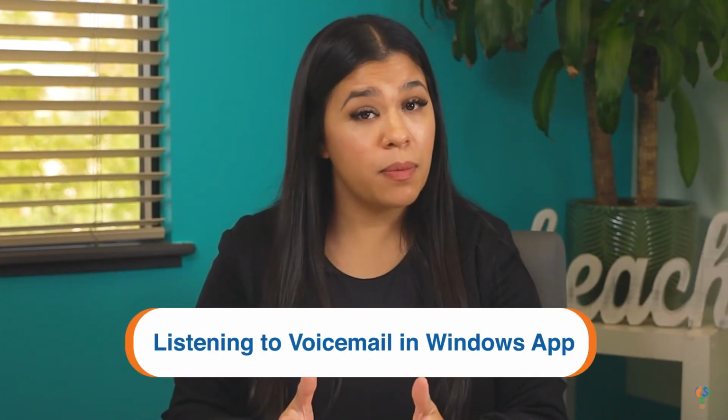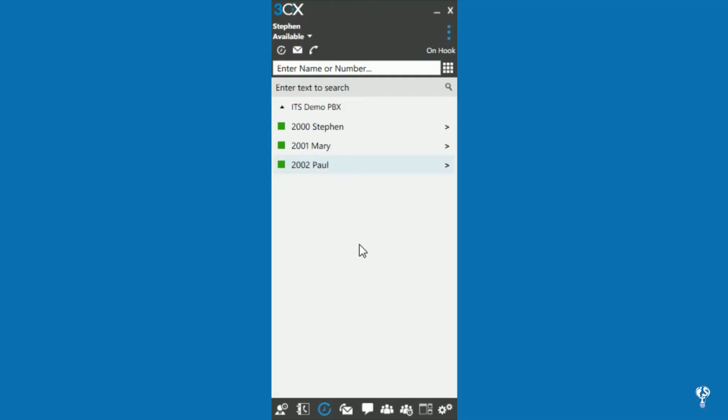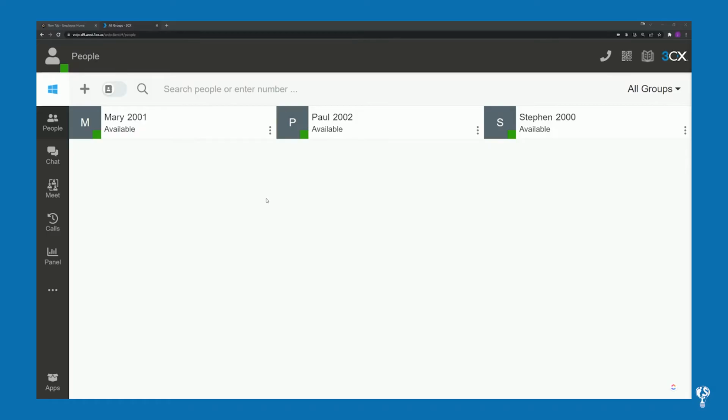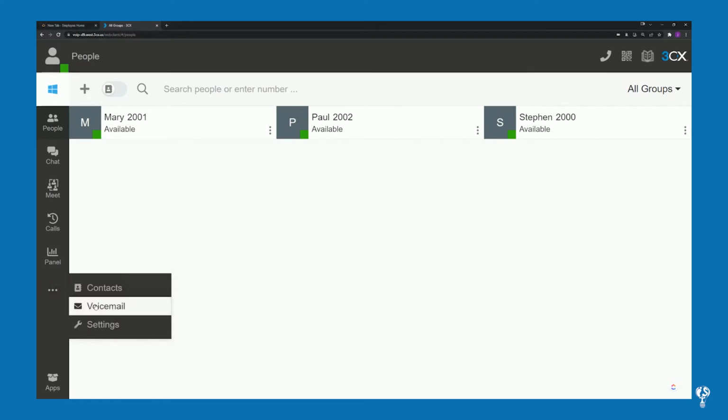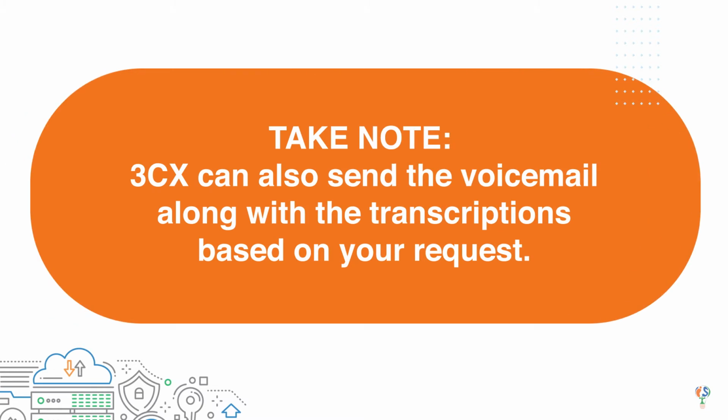Then listen to your voicemail messages. In the Windows app, first click the voicemail button on the bottom menu. You should then have the following page with a list of your voicemails. To listen to your voicemail messages in the web client, click the voicemail button on the left menu. You should see a screen that tells you what voicemails you currently have in your mailbox. Take note that 3CX can also send the voicemail along with the transcription to your email based on your request.